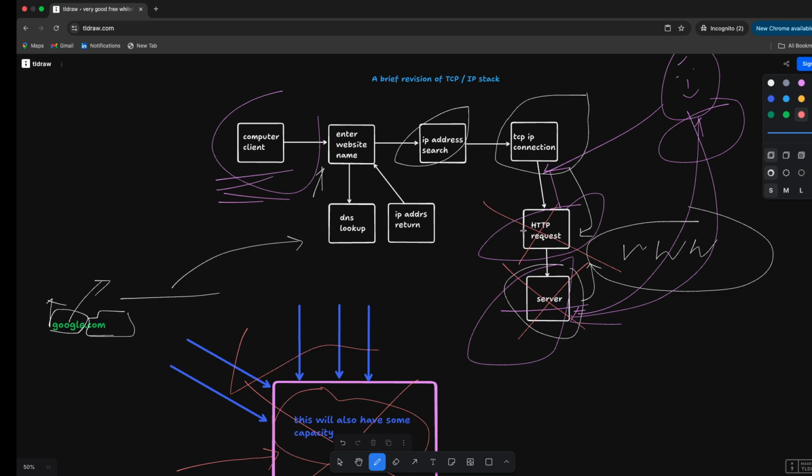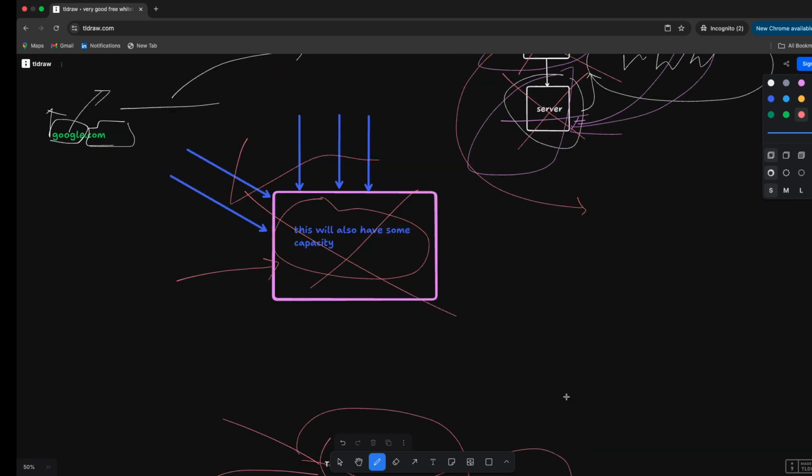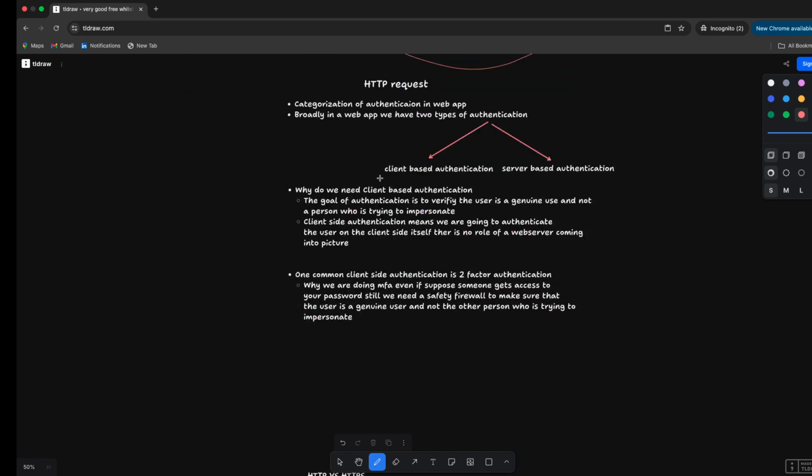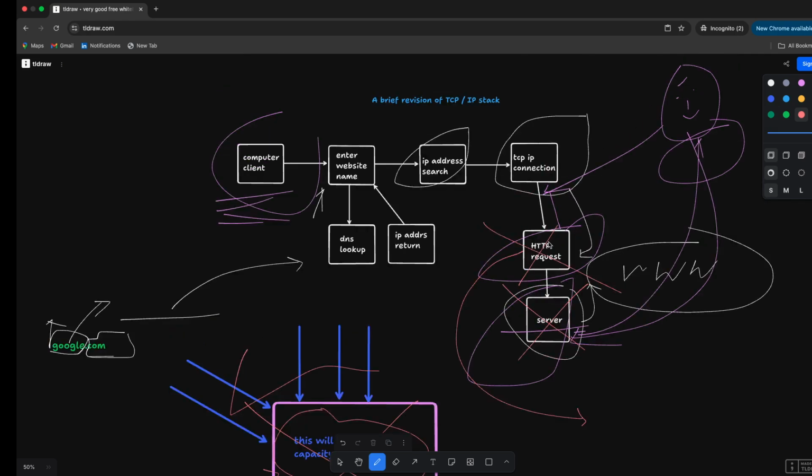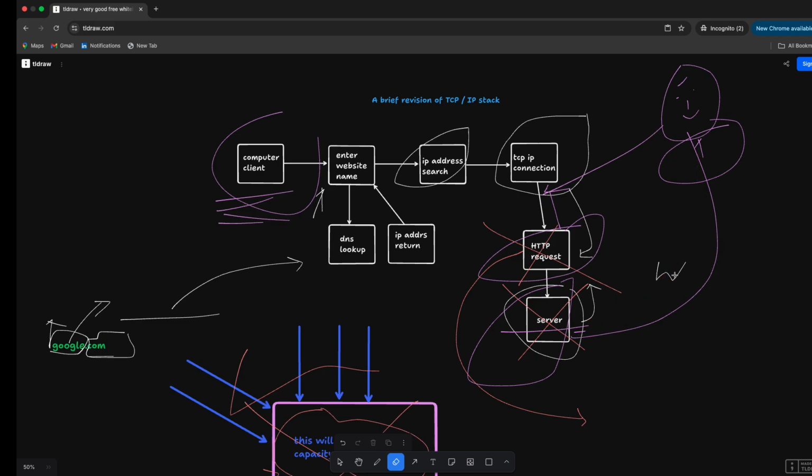So basically, what we have done is we have categorized our authentication into two things. One is client-based authentication, and another is server-based authentication. When we say client-based authentication, the goal is basically to identify that, instead of the user sending the HTTP request, an imposter sitting in between comes in and sends the request. This may lead to a vulnerability issue. We don't want this to happen.